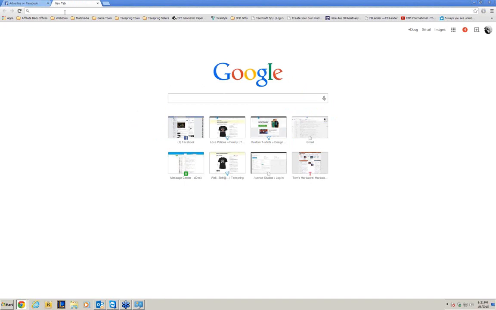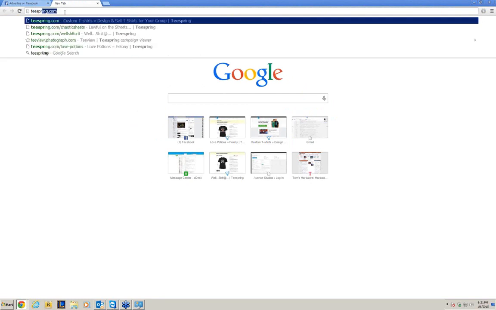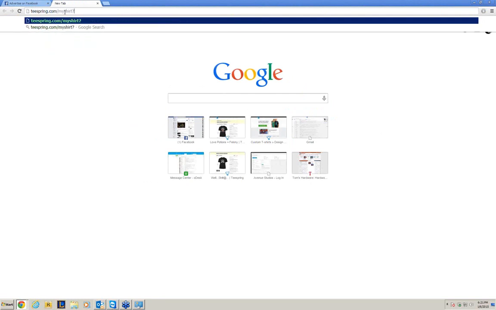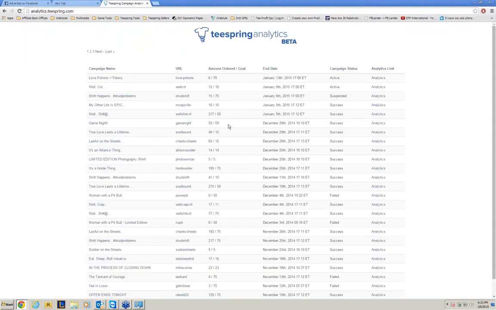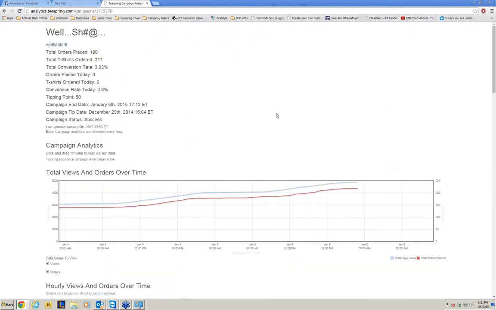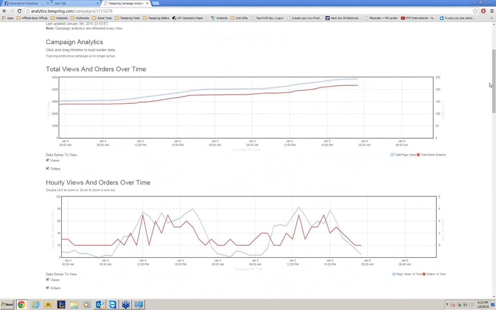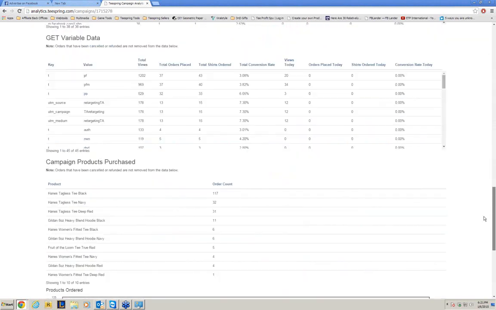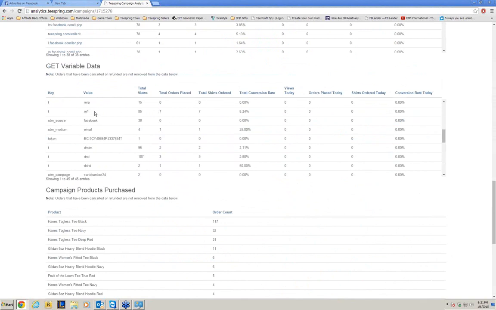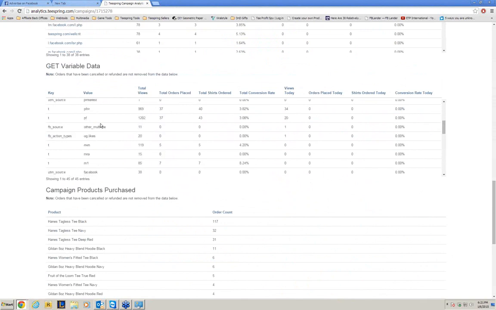So I started using variable keys. So like if I have teespring.com/myshirt, then I'll do the question mark T, and then I'll do like an abbreviation. So if I was targeting photographers, I would put something like male photographer. That way, when I go into the analytics of my Teespring, let me just go into this one here. This one sold 217, so I'll be able to actually look at my values. And I just find it easier.